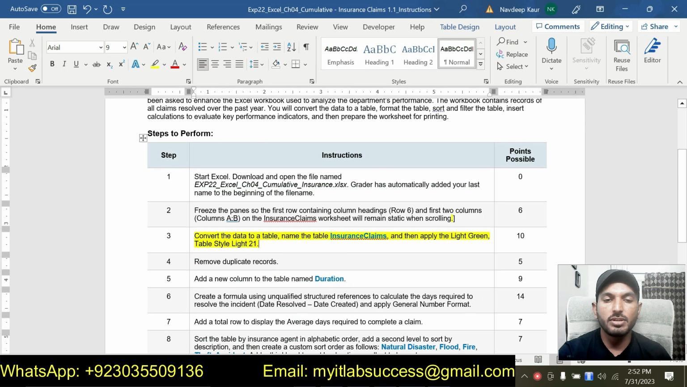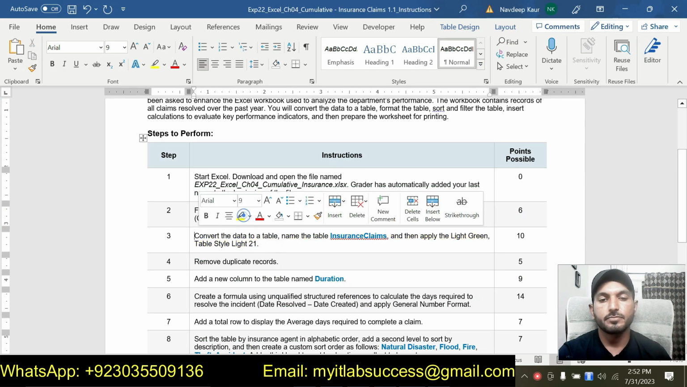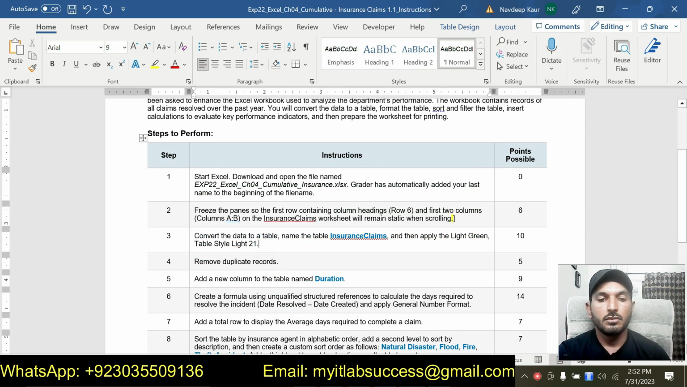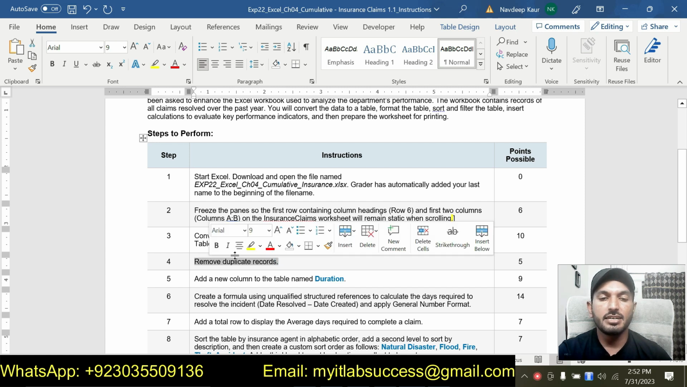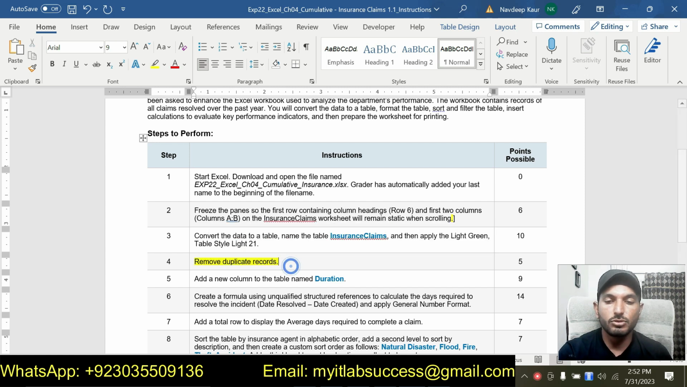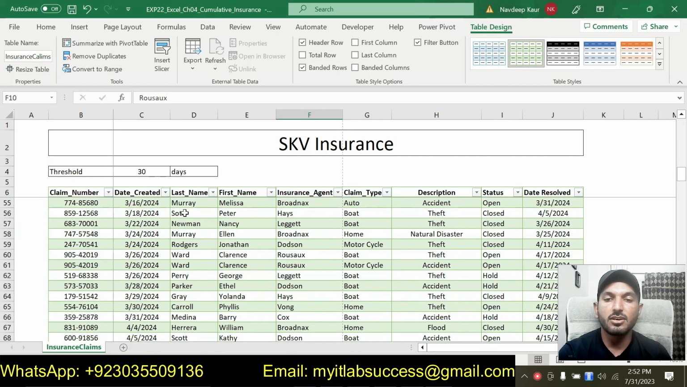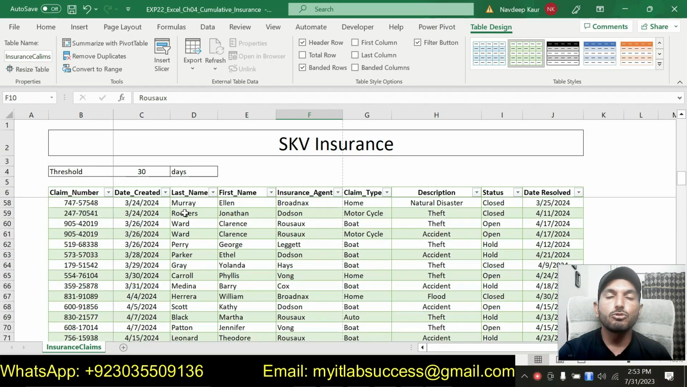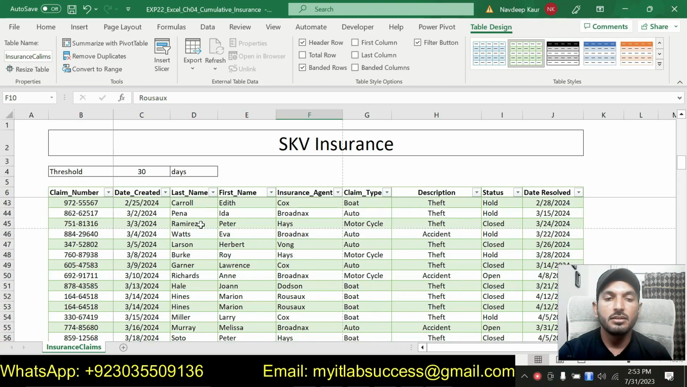And now we will move to the next step, that is step number 4. Now we are supposed to remove the duplicates in step number 4. So in step number 4 it is saying to remove the duplicate records. So this table has some duplicate records and we are supposed to remove those duplicate records.